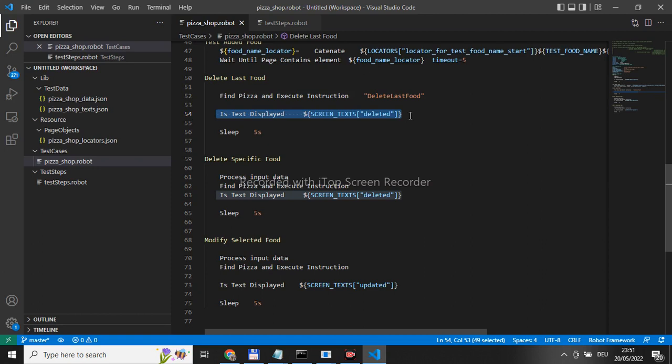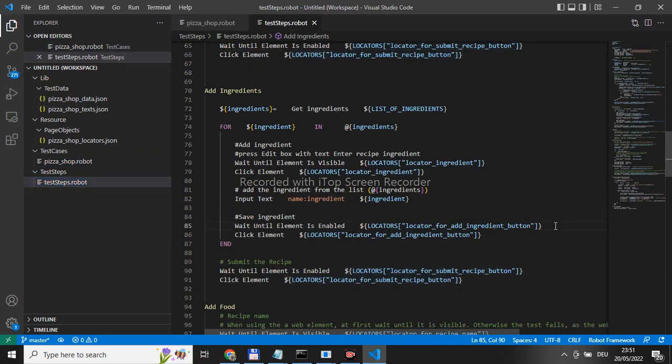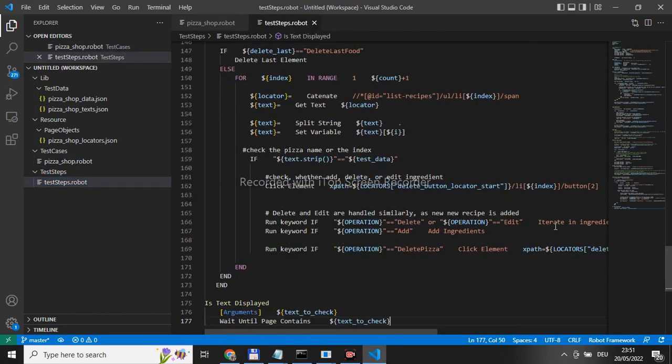So actually this small block here is a test case, but this one is the actual test. This one is the actual test, and it is this one line at the end of the screen: Wait Until Page Contains this value here.